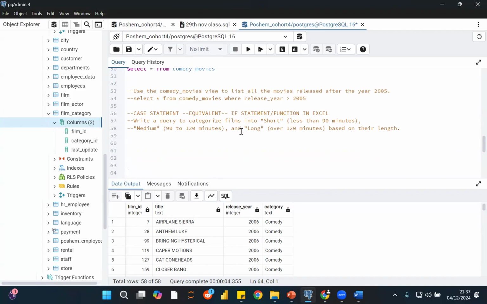Write an equivalent to categorize a film. So it's short if it's less than 90 minutes. You can imagine writing less than 90 minutes. It is medium length if it's between 90 and 120. So literally, I'm speaking English, but I'm already giving the answer. And long is if it doesn't fall into these two conditions. So let's go about it. Write a query to categorize films into short, medium, and long. I think it's quite easy.